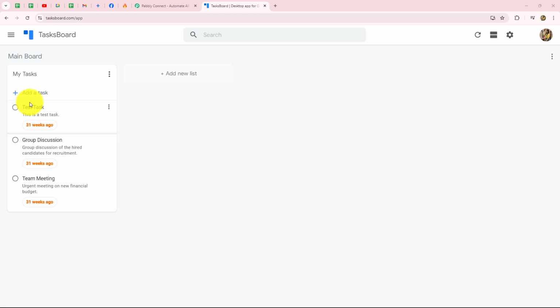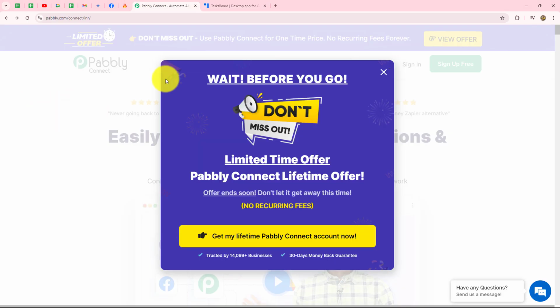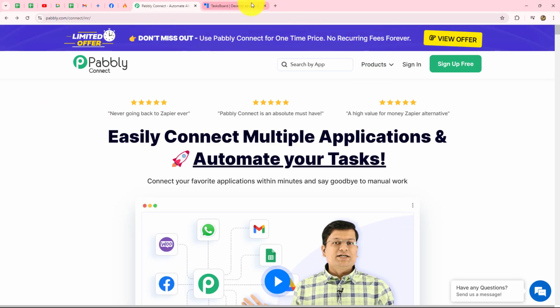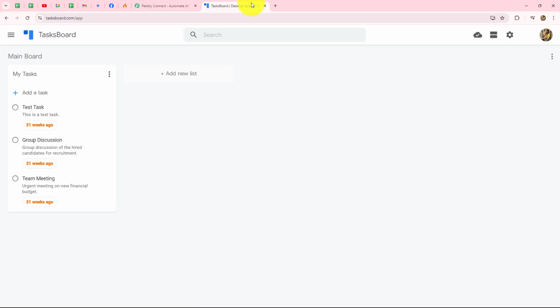In this video, we are going to learn how to automate and integrate Google Tasks by using Pabbly Connect. So, as you know, Google Tasks is an amazing, simple task management app that allows users to create, organize and track tasks across different devices and different departments of the organizations.